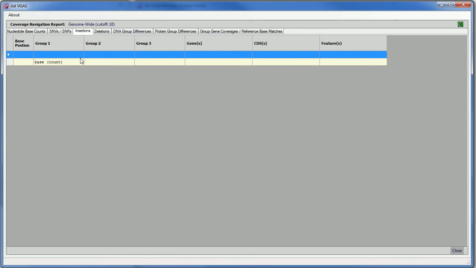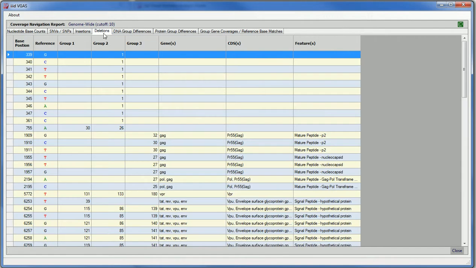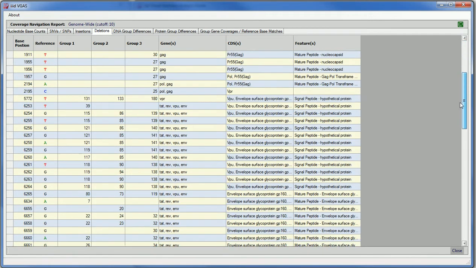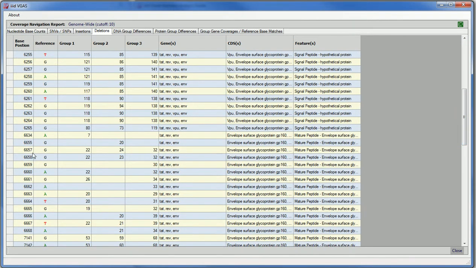Insertions. There are currently no insertions listed here because the sequences were imported from an aligned sequence FASTA file. The insertion would just show the base and the count in bracket. Deletions. Okay, group 1 has 22 deletions at position 6657.